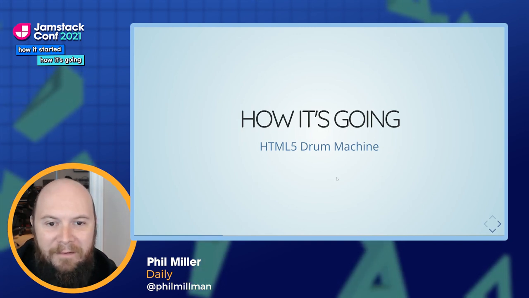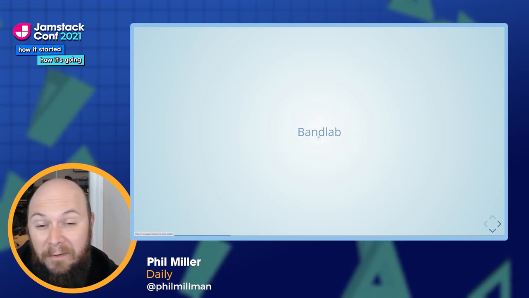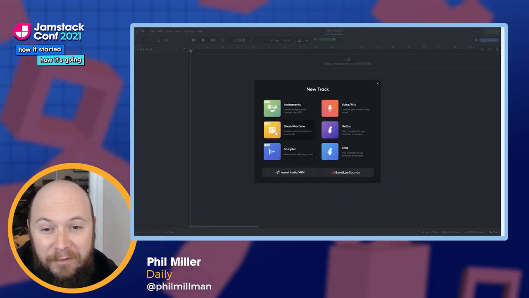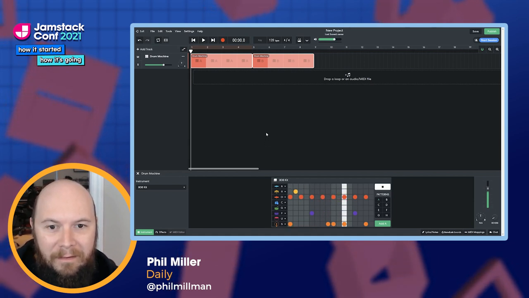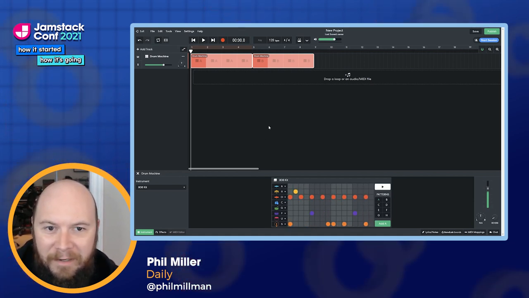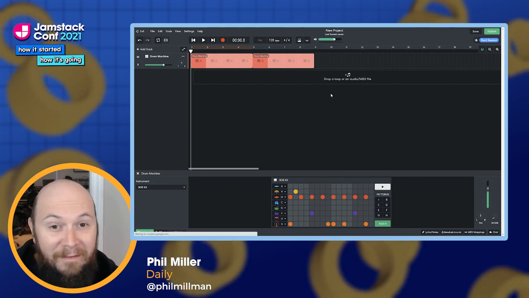What else? BandLab. This is really cool. I actually mixed a track for a friend in the browser on the weekend. This is a full-blown digital audio workstation that works right in your browser. You can invite your friends and it's free.